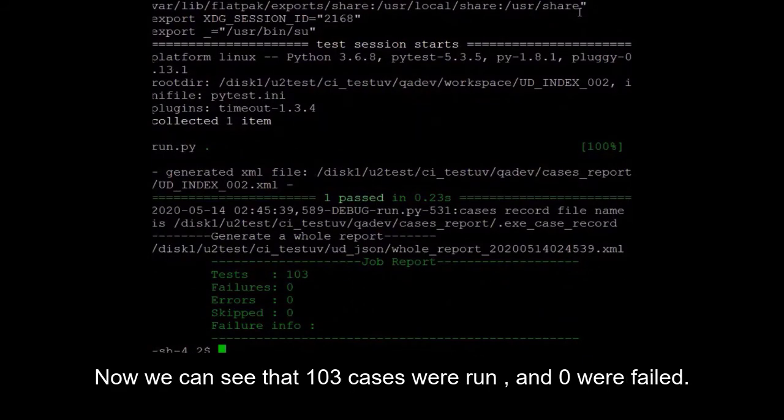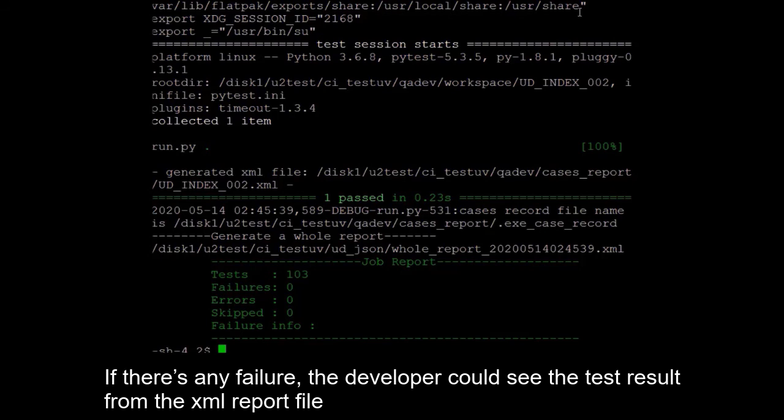Now we can see that 103 cases were run and 0 failed. And if there's any failure, the developer could see the test report from this XML report file.